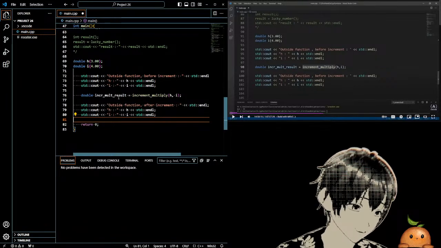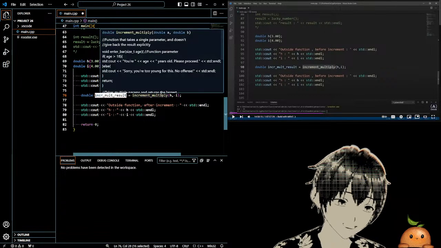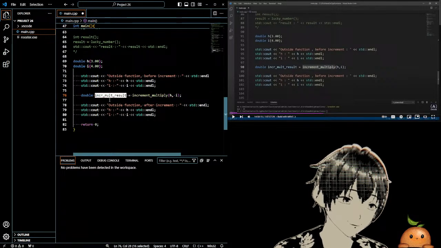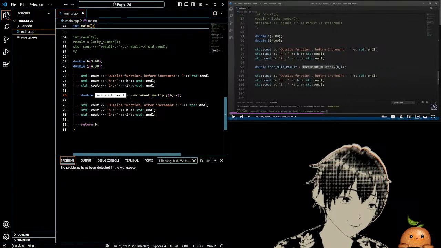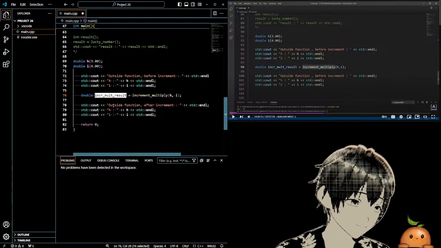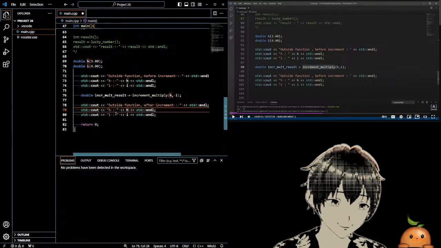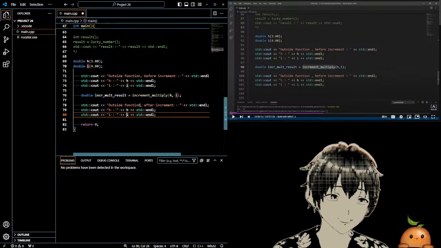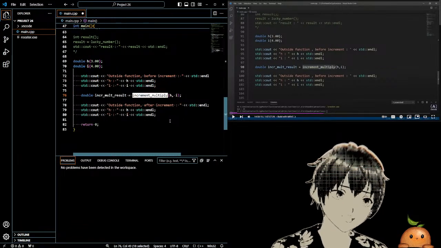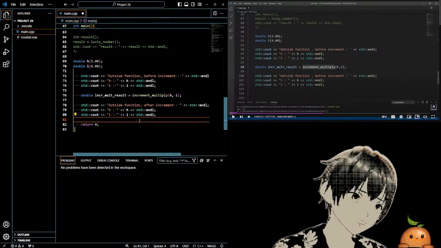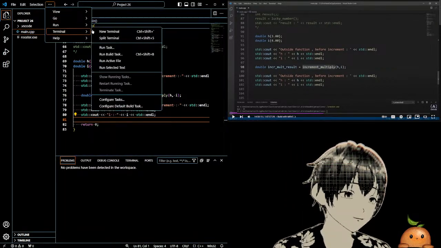So we come out here, and this result, so then this one is 20. So the increment multiply result is now 20. Our outside function, it should still say 3.00 and 4.00 because H and I have not changed in value. All we've done is use the function. Follow that? Let's run it.